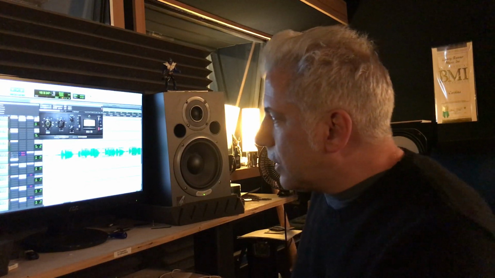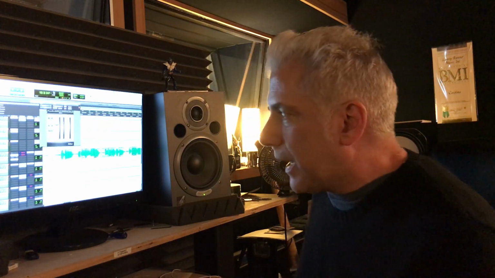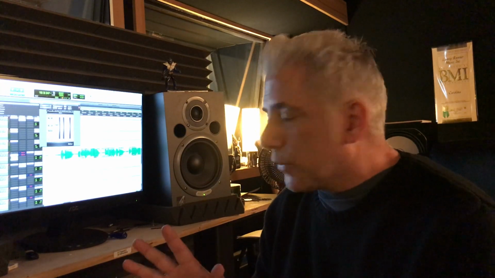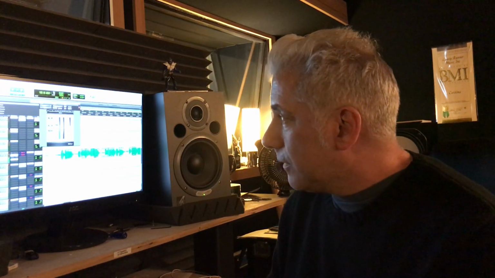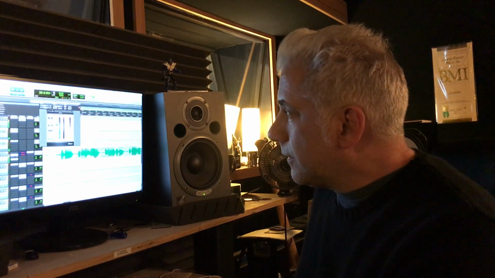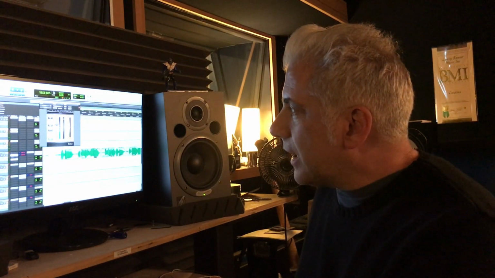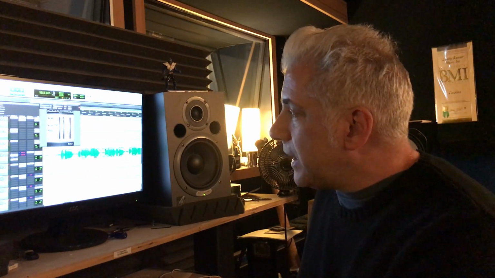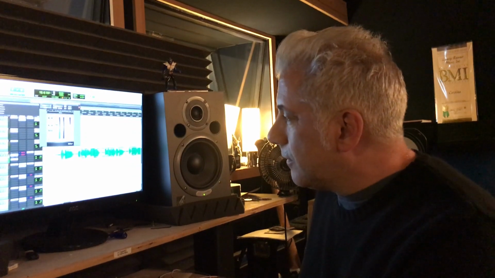So that's good. Next thing I'm going to bring in is a de-esser. I always bring in a de-esser first in my chain. Now I have it set at about 7K, and it's even peaking in on some of the S's.